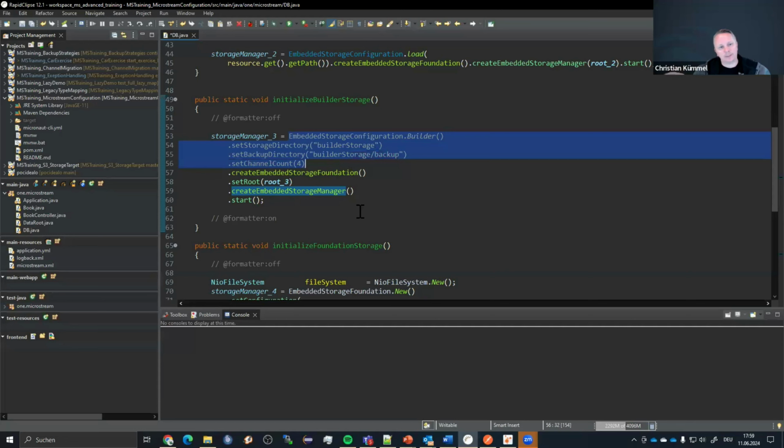The reason for that is in some cases different. Within the foundation itself there are some modules, and sometimes it's necessary to set things on the foundation itself. So we are not able to set the root within the configuration. We have to create a foundation, then set the root, and with that we create a storage manager at the end. Then we need to call a start method. That's also important. So it's the second way to initialize.